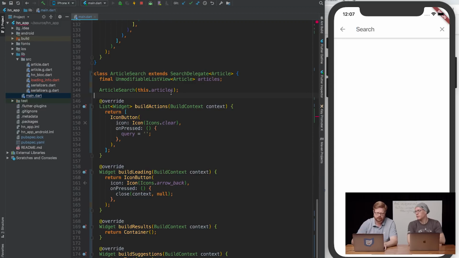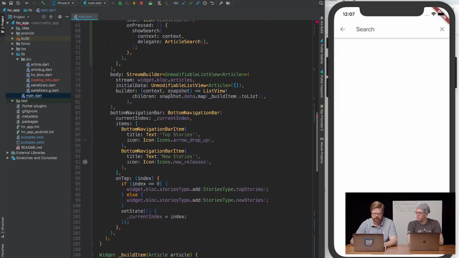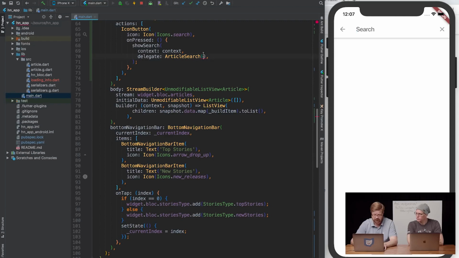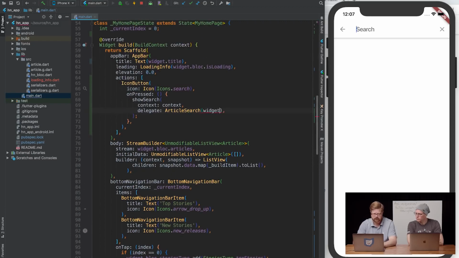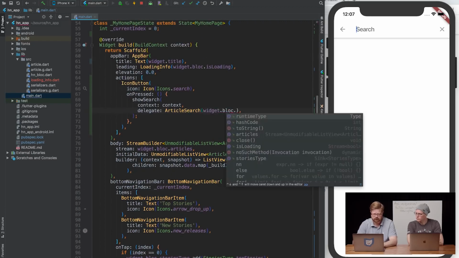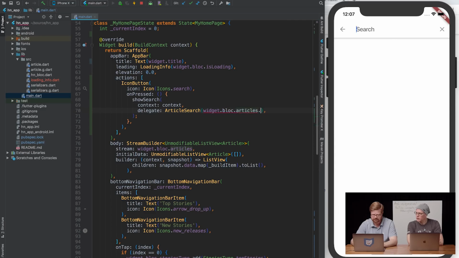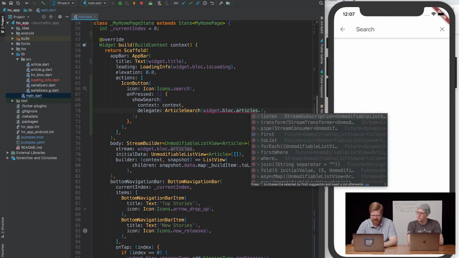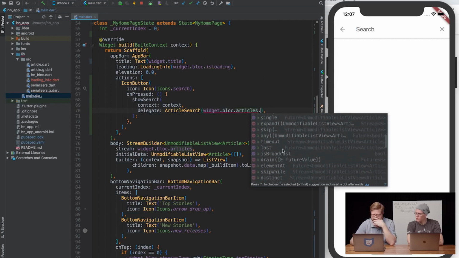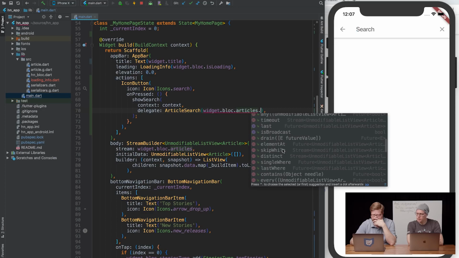Okay, so we have this. So now we could go back up here where I now have an error and give it widget.block.articles, which is a stream. Oh, you're passing in the stream. Is this a value stream that I can get a value out of? It's a stream of list of articles, right? Mm-hmm.